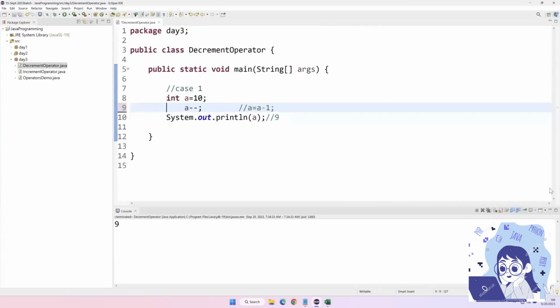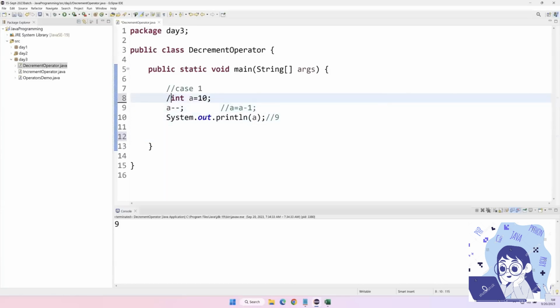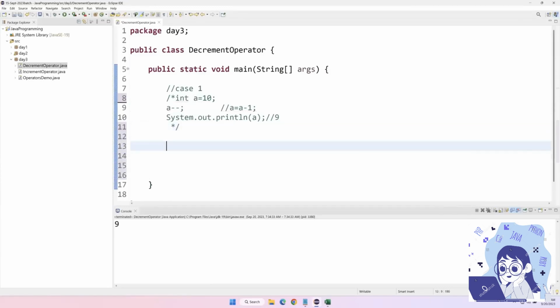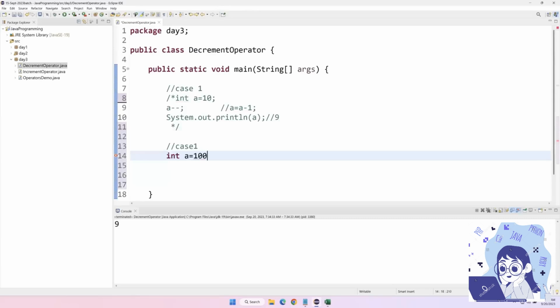Now we will see pre-decrement and post-decrement. So we are not increasing the value here. We are trying to decrease the value. Okay, A-- means it will decrease the value by 1. So the initial A value 10 now becomes 9. So this is the normal way we can do it. Now let's see the post-decrement and pre-decrement. Just observe this. Same, int A equal to, let's make it 100.